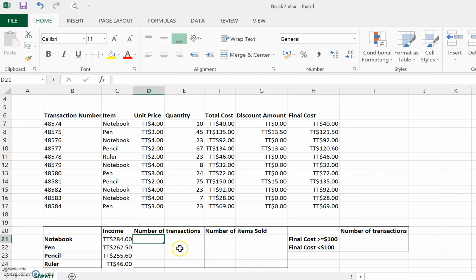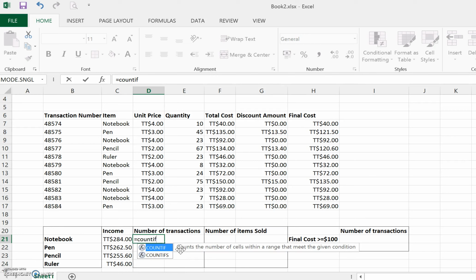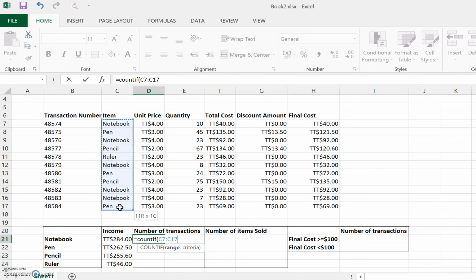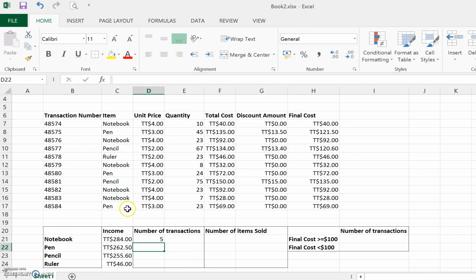What about the number of transactions now? Here we are counting. Equal COUNTIF, in this range of values, is it a notebook? So I'm going to count up all the transactions that involved a notebook. There were 5 transactions involving notebooks. 1, 2, 3, 4, 5.